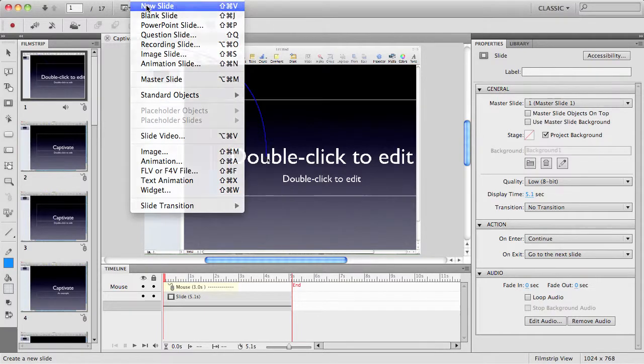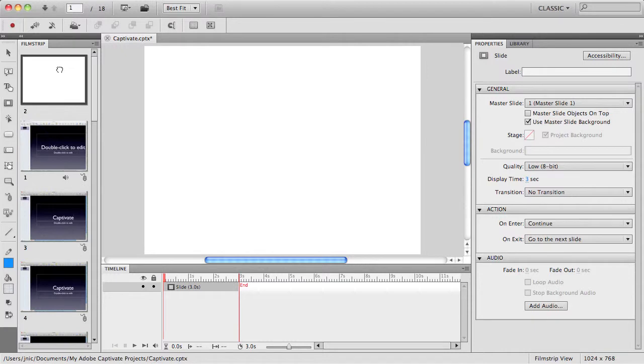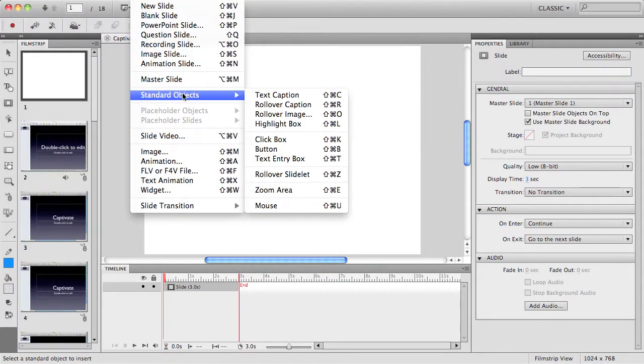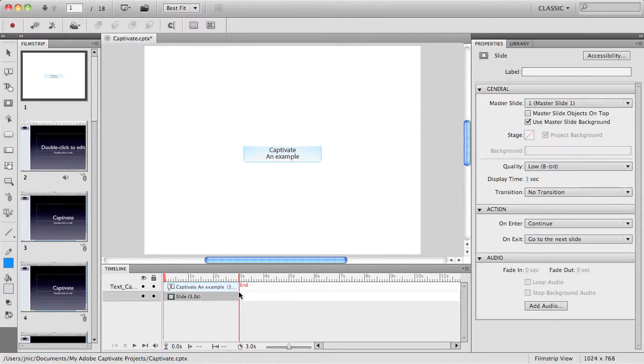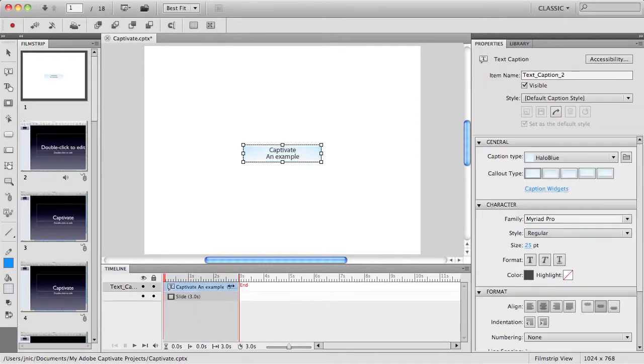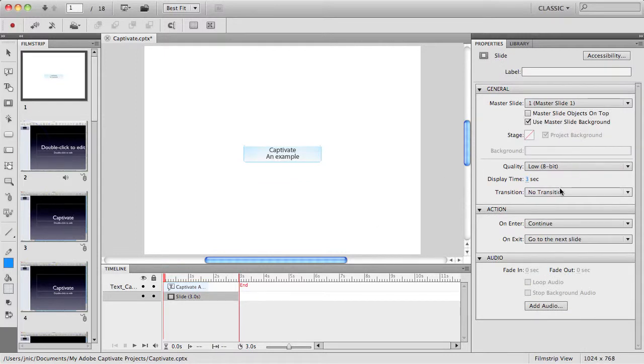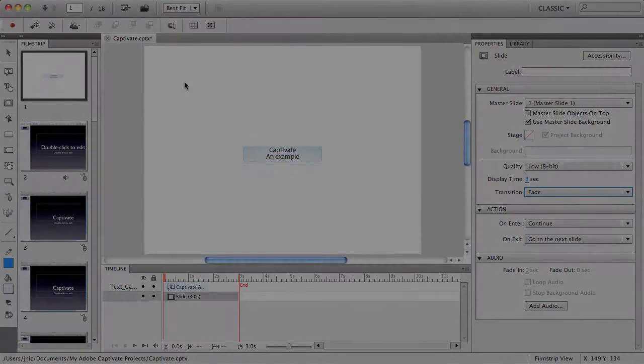Like ScreenFlow and Camtasia, you can also add separate slides. So for example, I can add a title page here with its own text caption. But this is standard functionality that appears in basically any screencasting application. And then what I can also do is select the text caption, adjust the timing of it, and change any properties that I want. So for example, I could provide a fade in and out effect here.